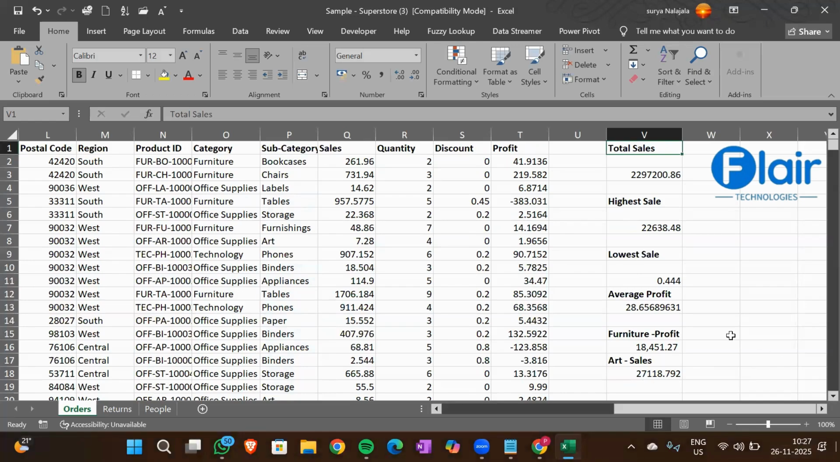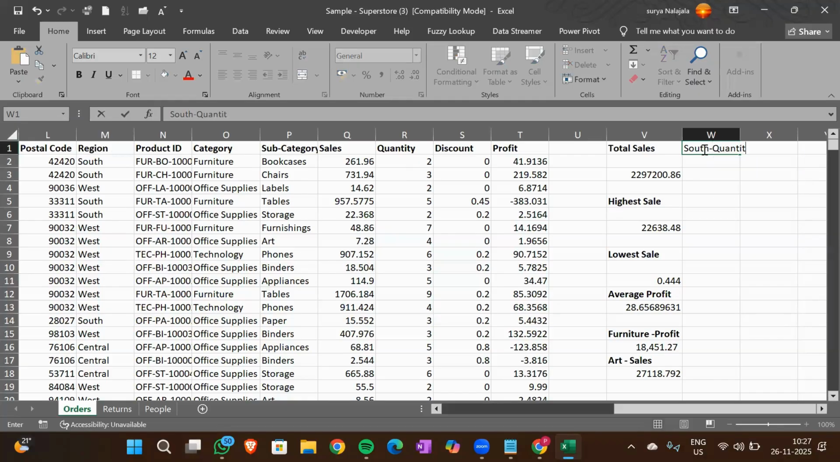Now, I'll ask you one more question here. There is a region column. For the South region, I'll ask you to find out the total quantity. So what is the column that you are going to use? One criteria, so SUMIF we will use, sir. Very good. Total quantity. So for the South region, total quantity, I'll ask you to find out.